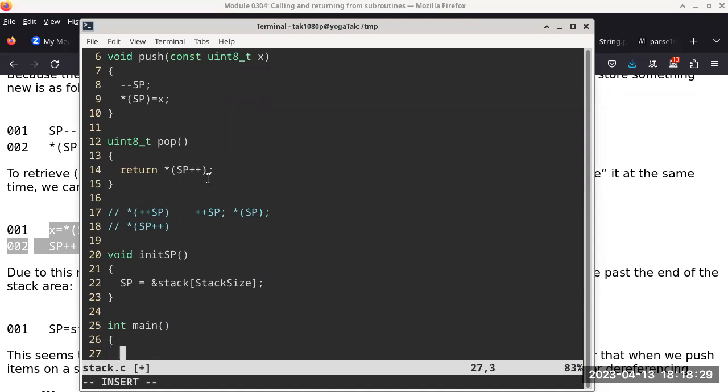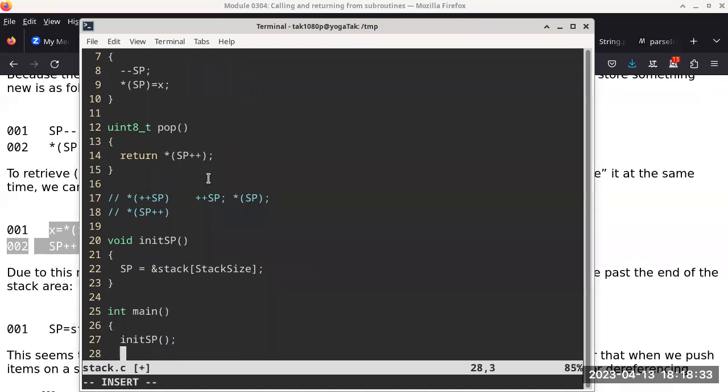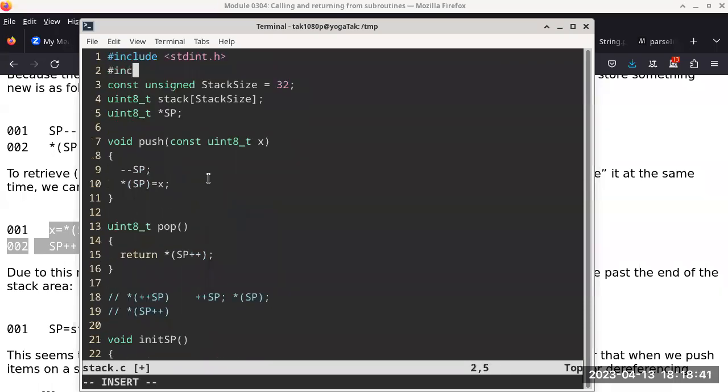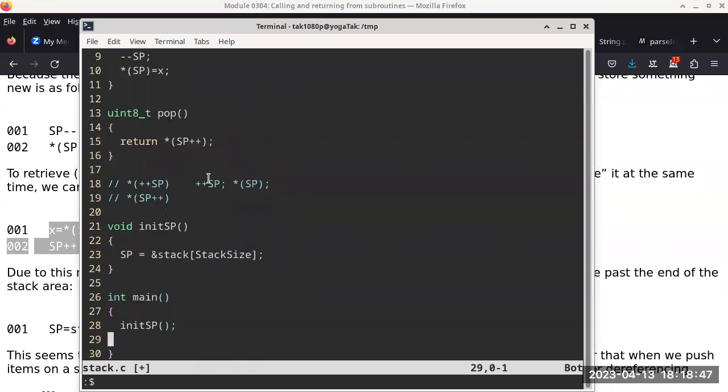All right, so what I'll do here is initialize the stack pointer first, and then have it store and retrieve a few items. And the way we are going to do this is we'll #include <stdio.h>, standard io.h, so I can use printf.